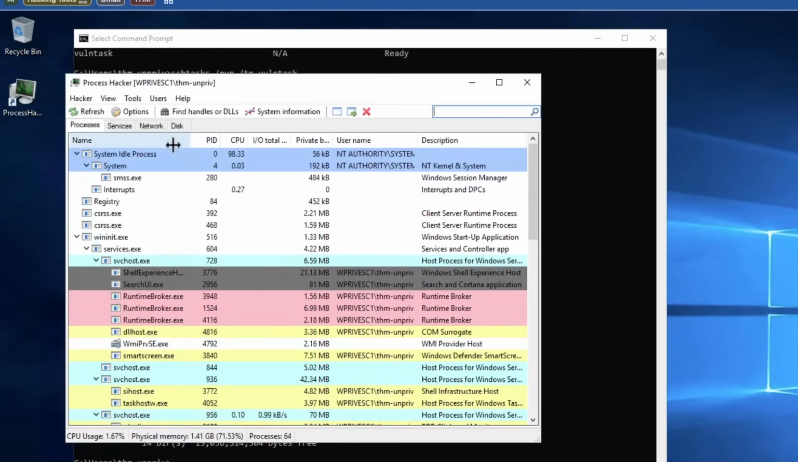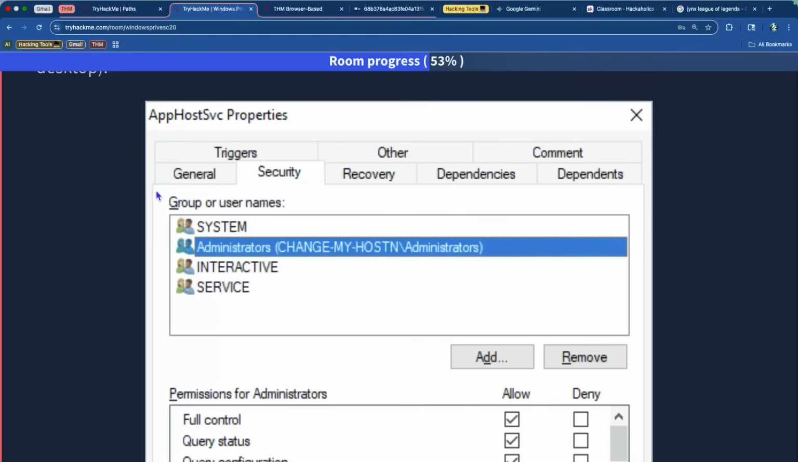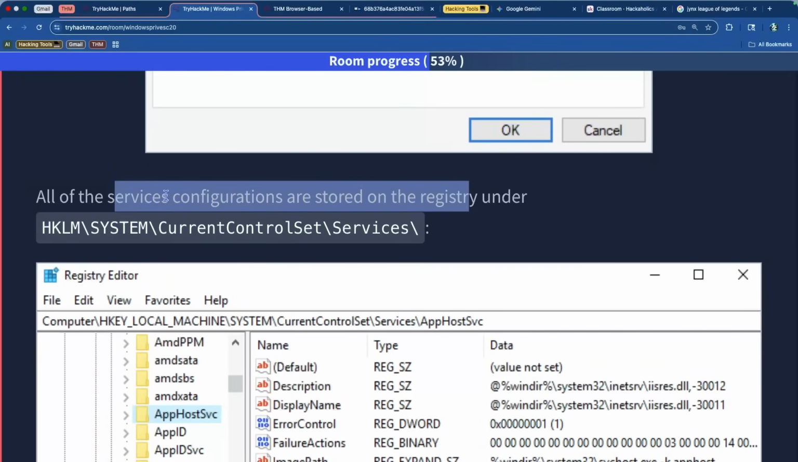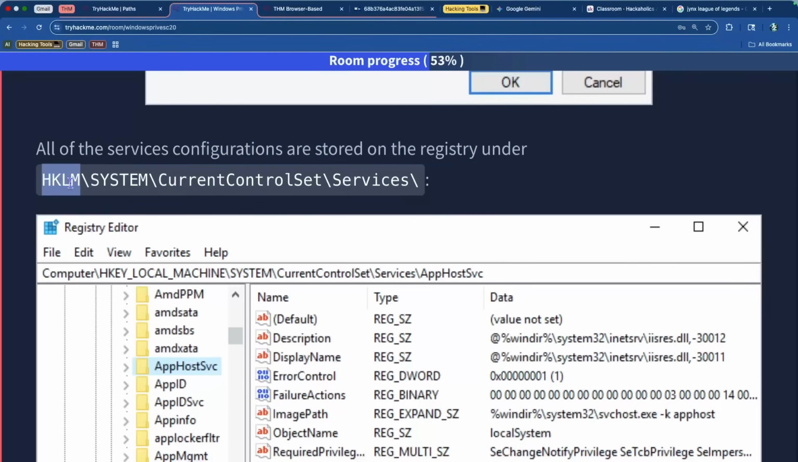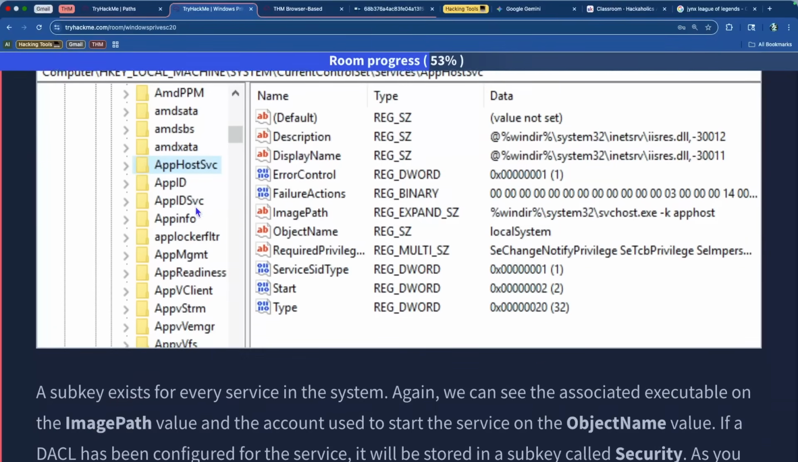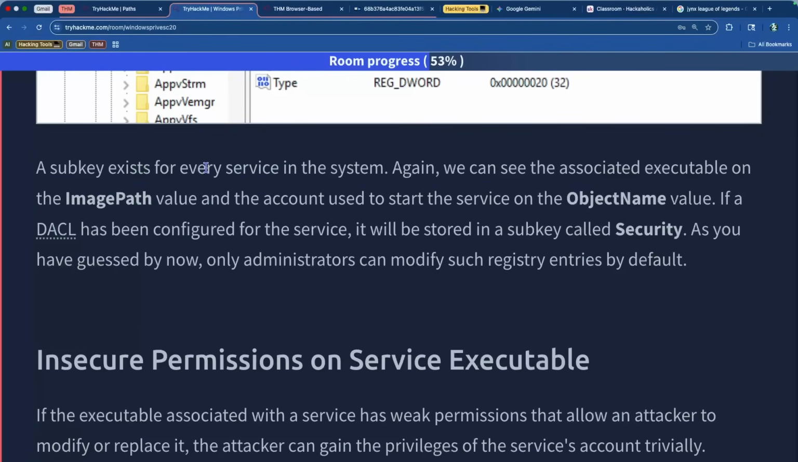But anyways, we have Process Hacker and we saw how we can pull up the information. All of these service configurations are stored in the registry under HKLM\SYSTEM\CurrentControlSet\Services. So inside the registry editor, if we go to that location, we can see the AppHostSvc service and all of its various permissions. A subkey exists for every service in the system. Again, we can see the associated executable in the ImagePath value and the account used to start the service in the ObjectName value.